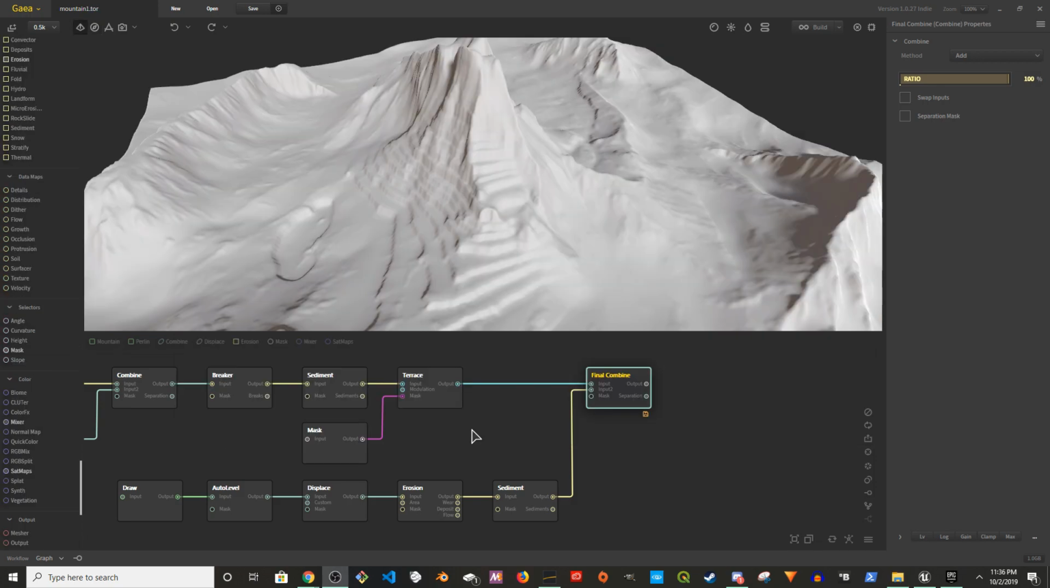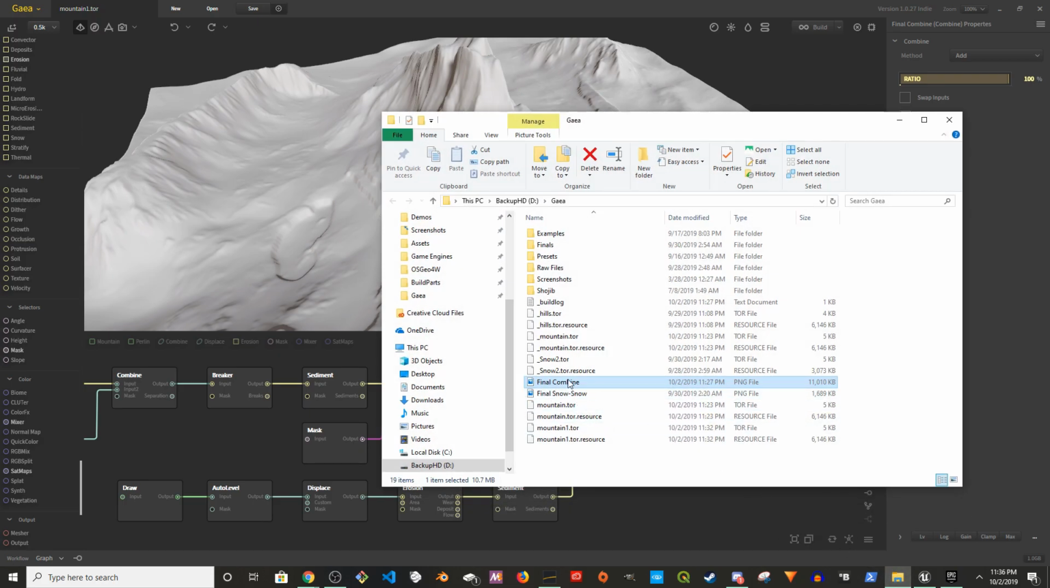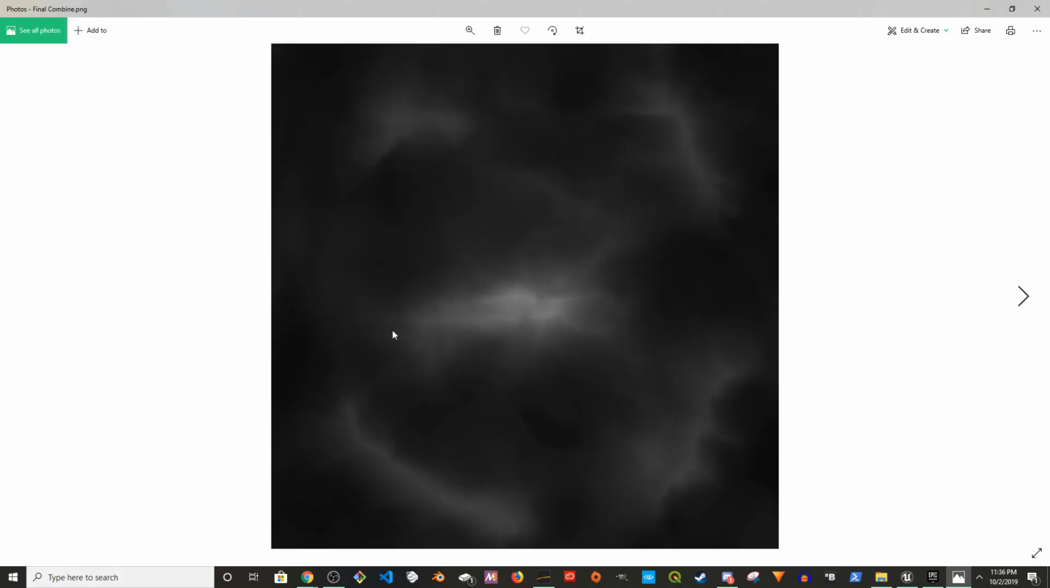It's gonna take a while since we did 4K, and I'll come back to you once it's done. So it's done. So after it's done, this is how it looks. You have the combined PNG file, like 11 megabytes. So this is it. This is the height map. You can take this height map, which is 16-bit, and import it into any other 3D rendering software or game engine to create your terrain there.